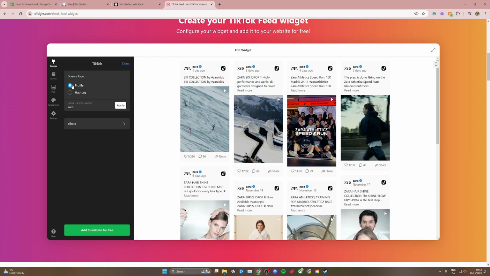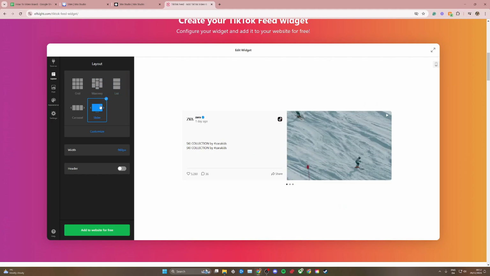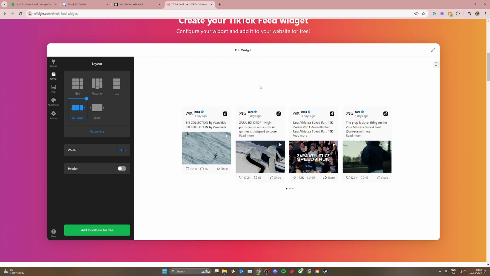But once you've done this, I'm just going to use a profile. Once you've done this, you can go in here and layout and you can start customizing it. So if you don't want this layout right here, you can click around and see the different options. So if you want something that's a bit more narrow like this to fit in as an element on your website, then this is a great option as an example.